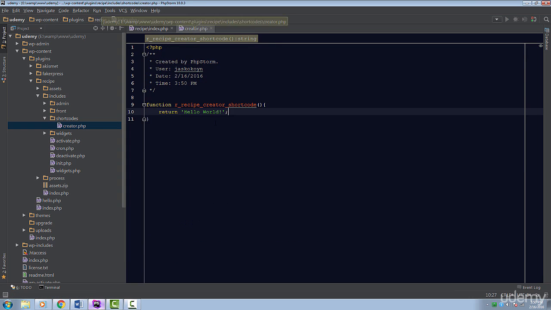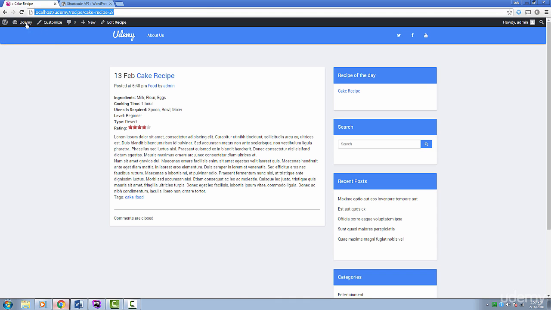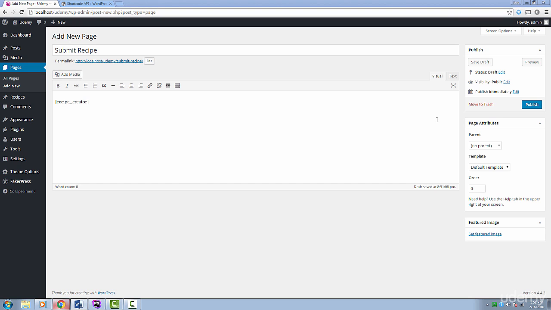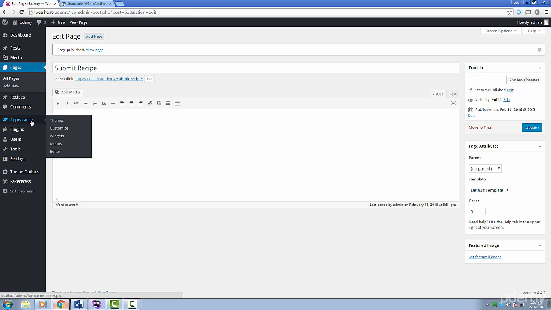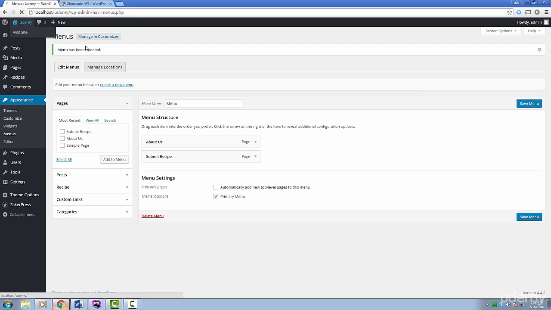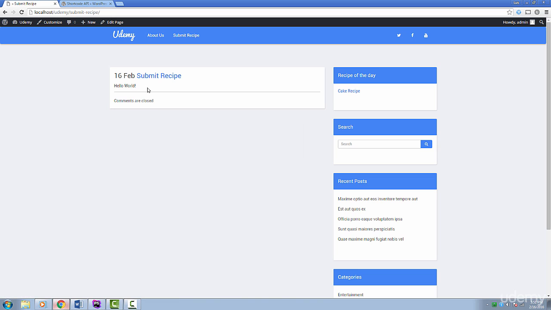We can now use our shortcode. Let's create a page called submit recipe and insert the shortcode. Let's add this to the main menu as well. If we navigate to our page, we find Hello World outputted. Now that we've confirmed the shortcode is working, we can begin creating the form.